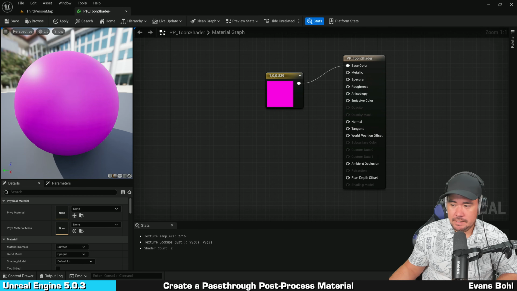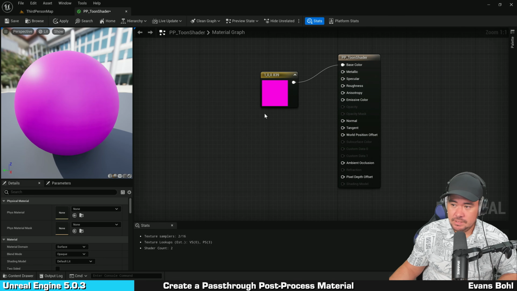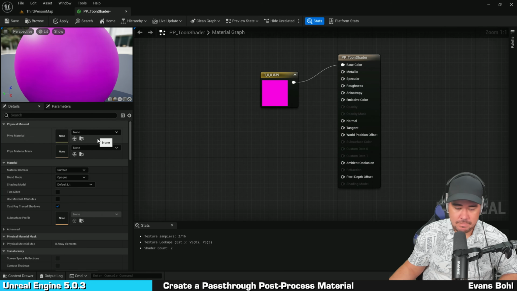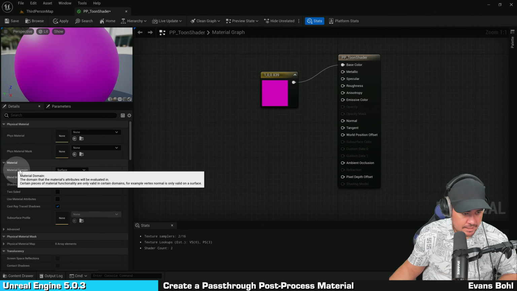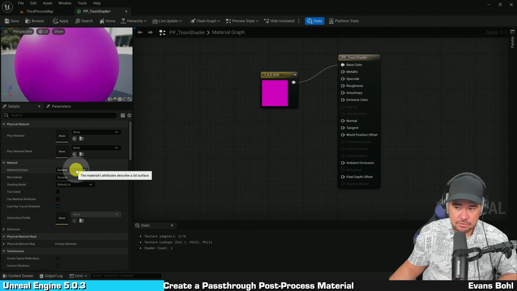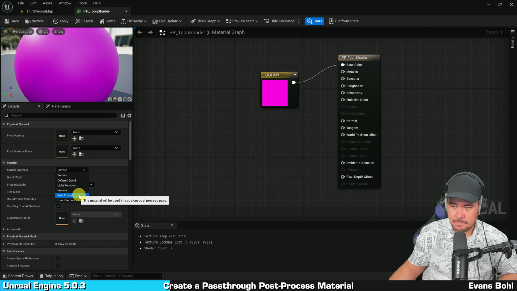However, what we want to do here is, instead of modifying the look of an object, we want to modify the look of what is shown on screen. In order to do this, we are going to change the type of material by going in the details panel right here. And then I'm going to change the material domain, which is available right here, material domain. I'm going to change it to post-process.